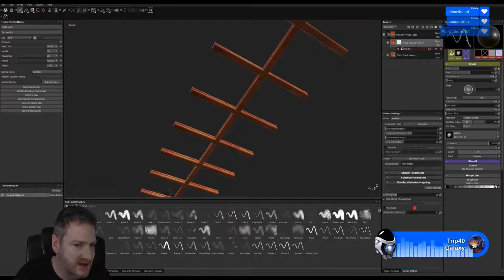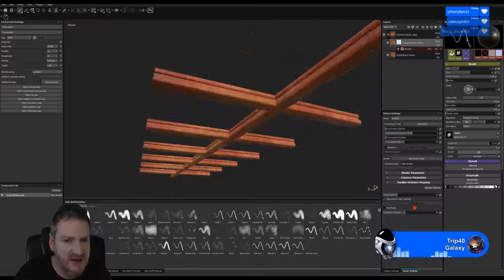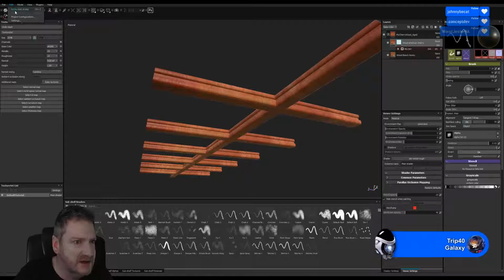No, it's a way to quickly distress an object like this if you don't want to go in and do each individual one. But you do have to be careful, because if you do anything too unique looking, it's going to be noticeable as being repeated all the way along. I'm just going to undo that.